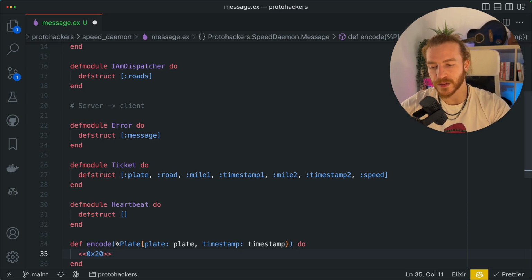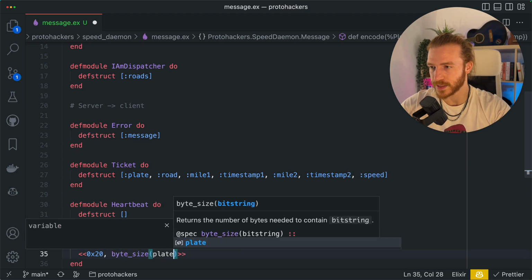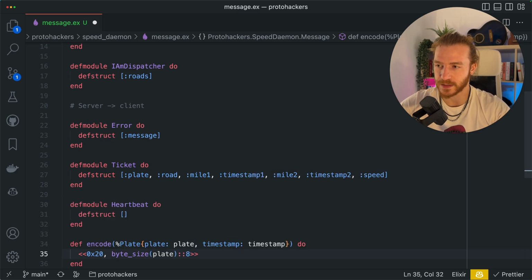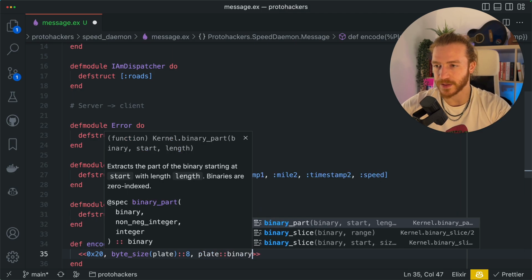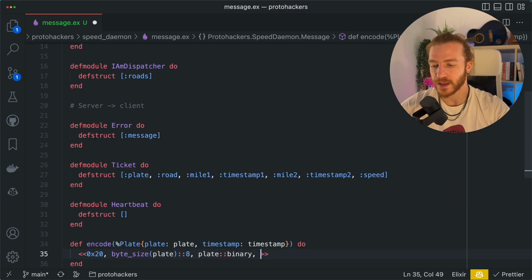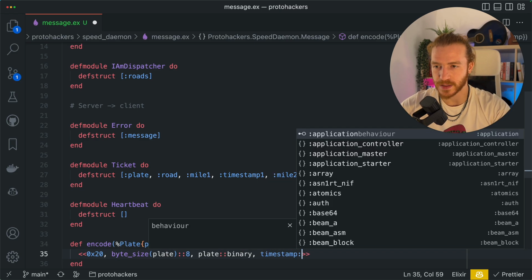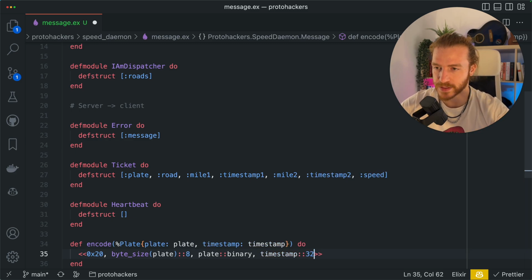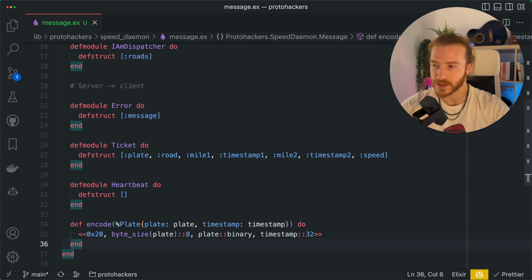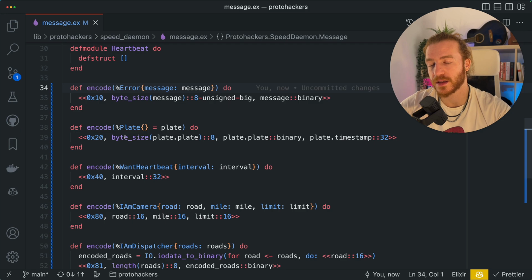And then we have to follow the message with the plate as a string, and we can write the string type exactly as specified, which is a single byte for the size. So I can do byte size plate, and this is a single byte. I can omit that, I'll just leave it here for clarity, and then the plate itself as a binary. So this is just going to put the bytes in there, and then the raw string. And then the timestamp. Timestamp is a U32, unsigned big endian. So we can just do that. That's encode. It's really easy to read. Let's just paste in all the others. Awesome. So pasted all the encode clauses in.